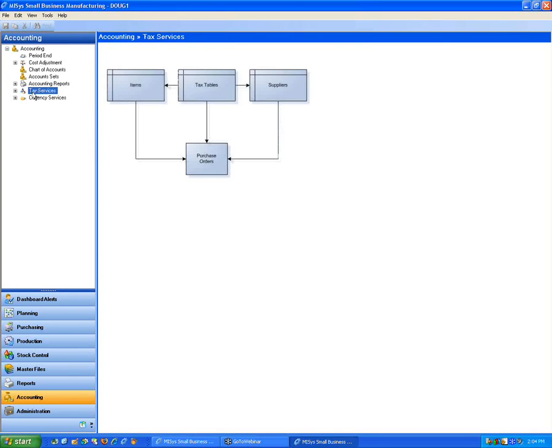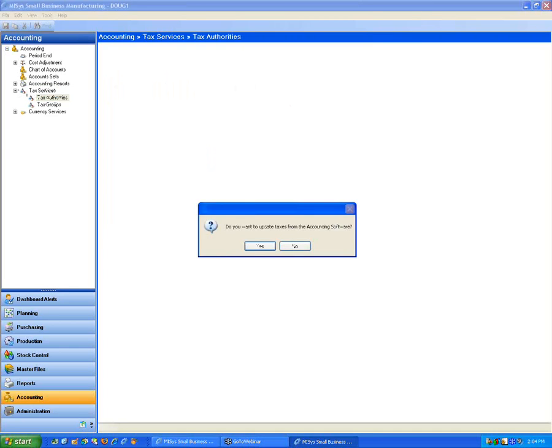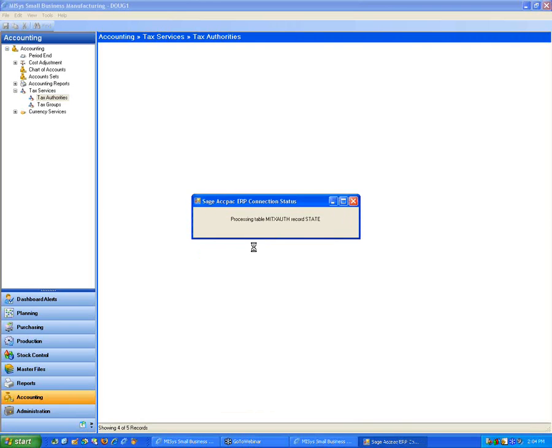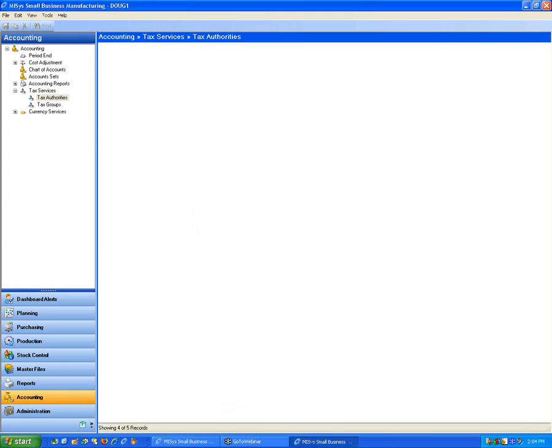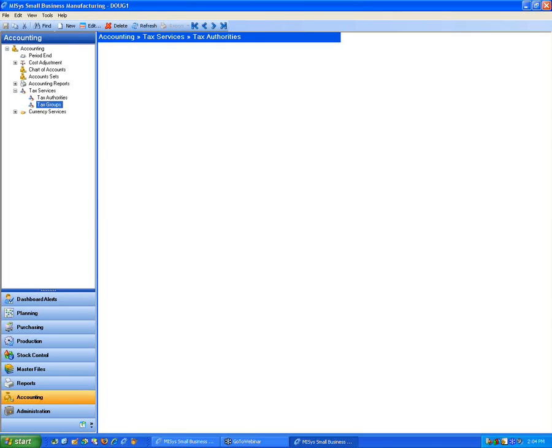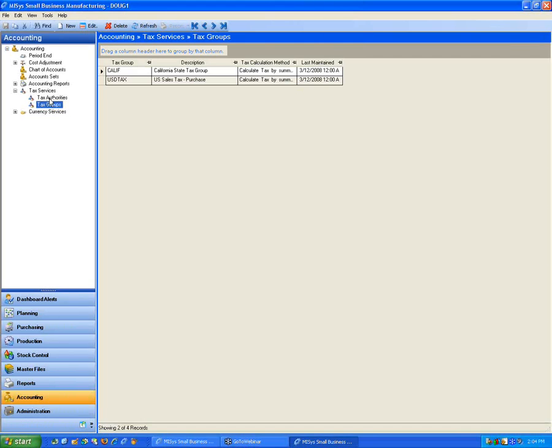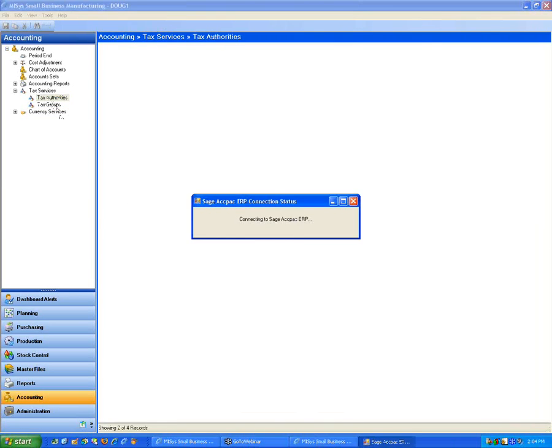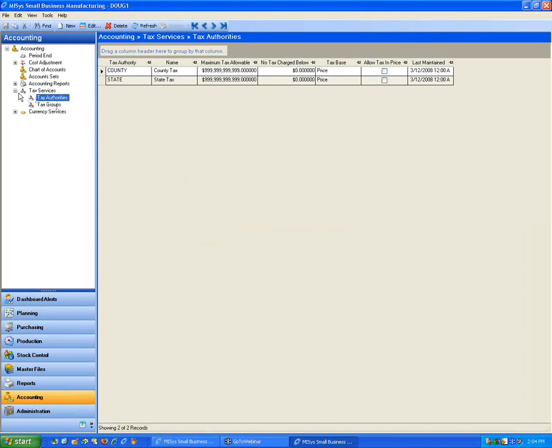Okay, so if we drop down here to tax services, the tax services section looks and feels much the same as it did in ACPAC, but this is all defined in MISys. But once you integrate with ACPAC, what you'll find is when you go in here and select one of these, we're going to ask you, do you want to update taxes from the accounting software? You click yes, and it goes to ACPAC, grabs all your tax configuration, and pulls it in here and sets it up for you. So those all get defined and updated as soon as you click on it. If you make changes, come on in here, click on it, and it'll get updated.